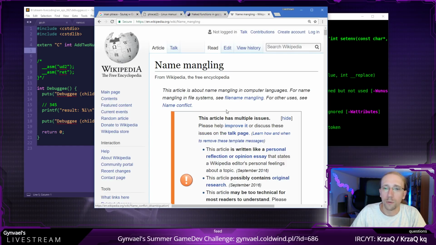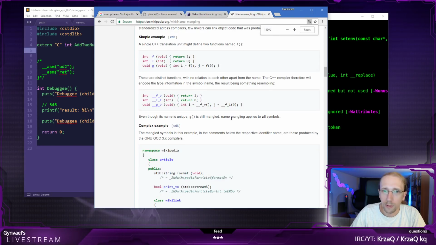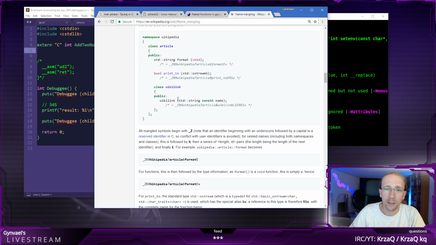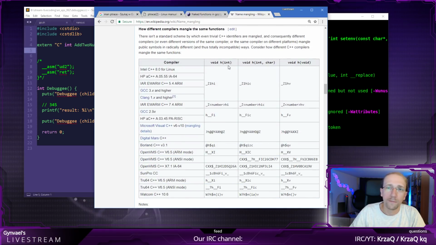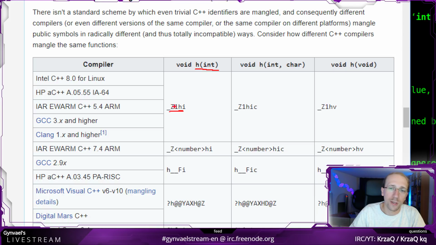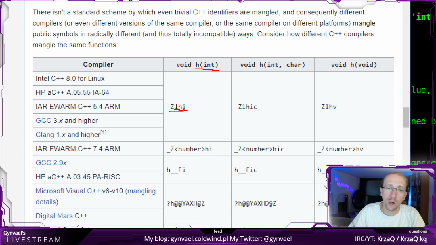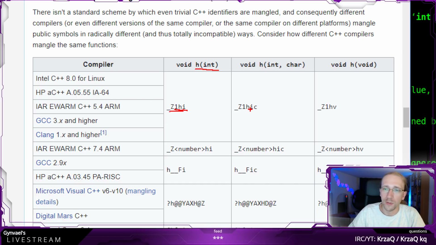Yeah, name mangling, here we go. C doesn't do it. Depending on the compiler, if there is one int, you would get the name, and the name here is h. This 1h actually means the name consists of one character, that character is h, and then comes the argument format, and this I would be an int, or IC in this case would be int and char.